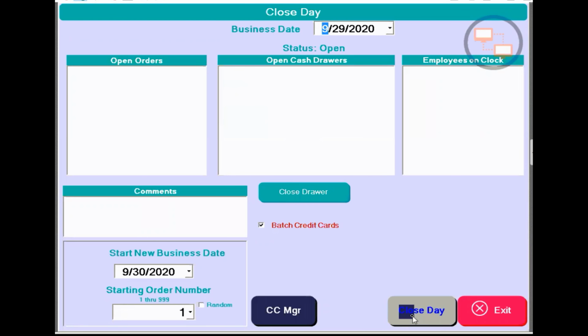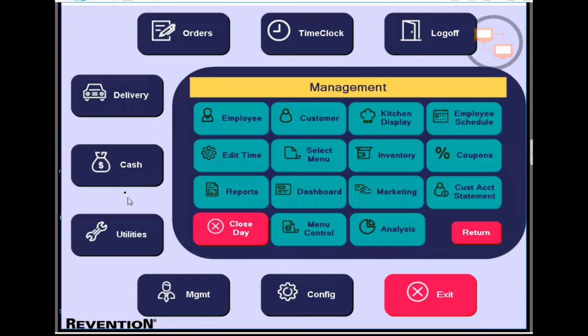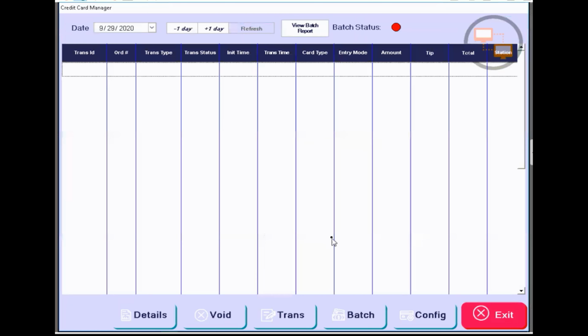Is there anywhere in the report that will show declines, credit card declines? Yes, so that would be that batch report that I was showing under Cash CC Manager.